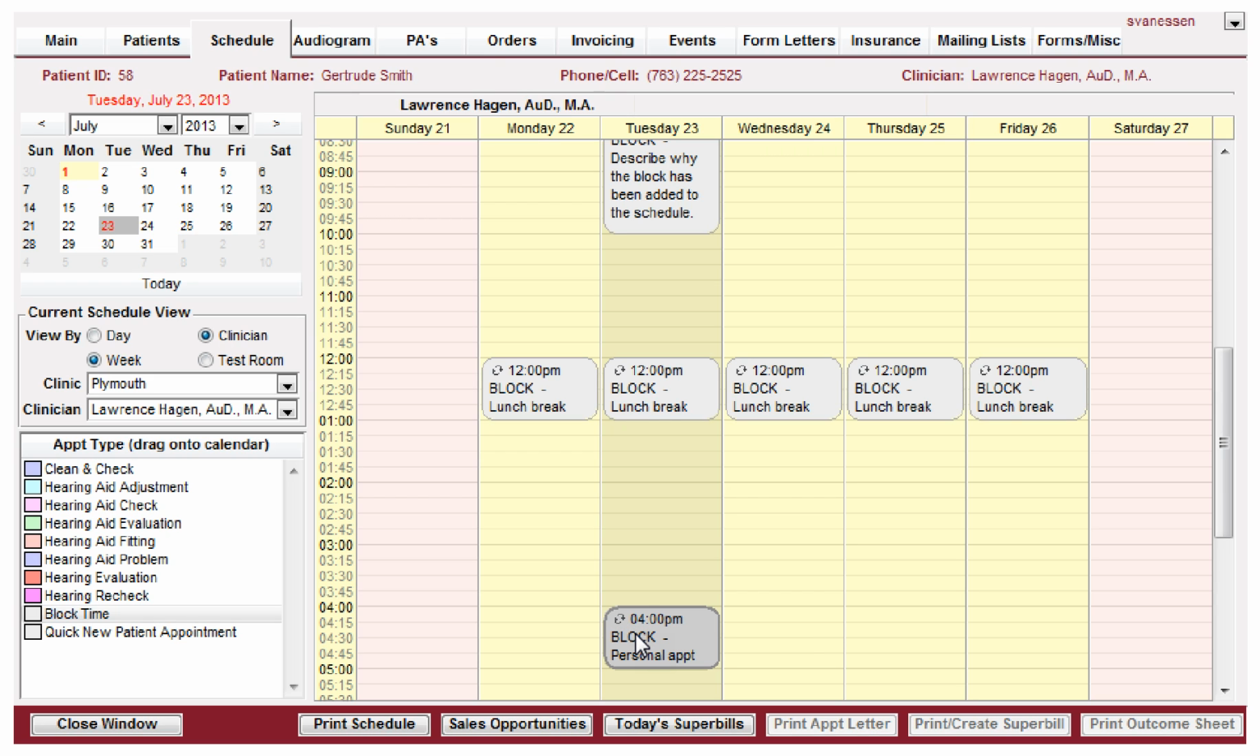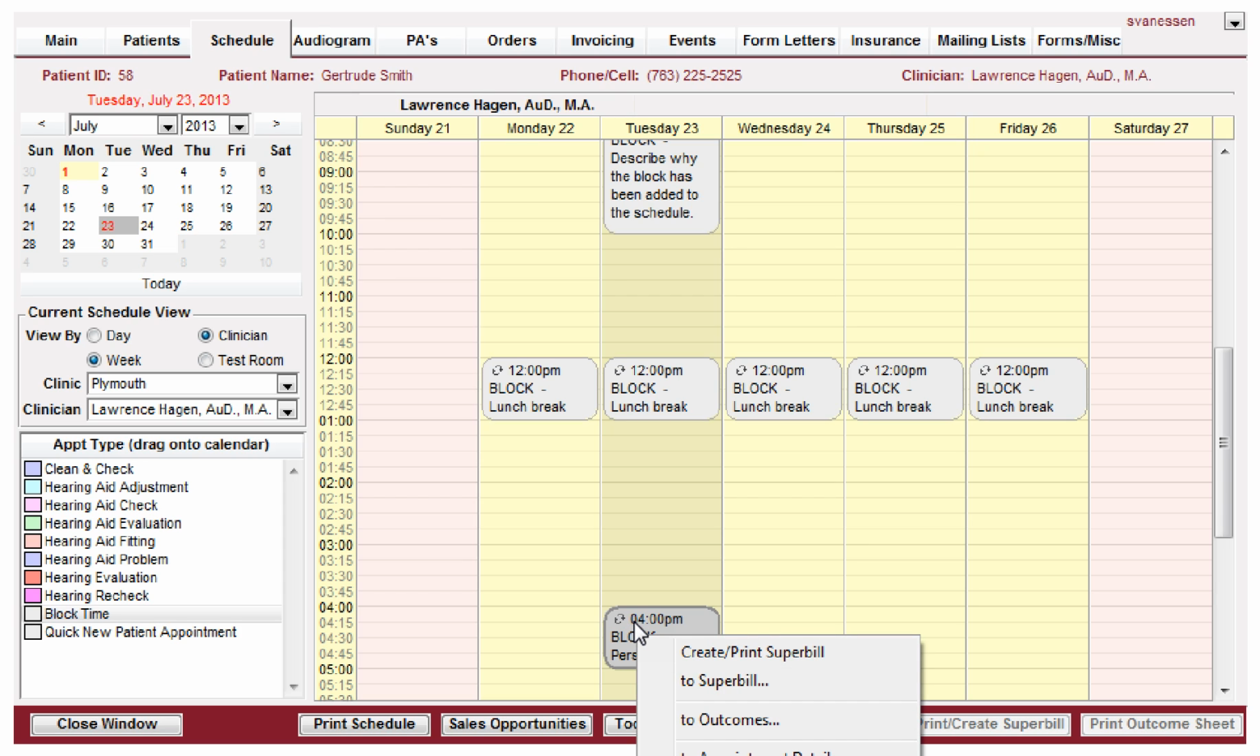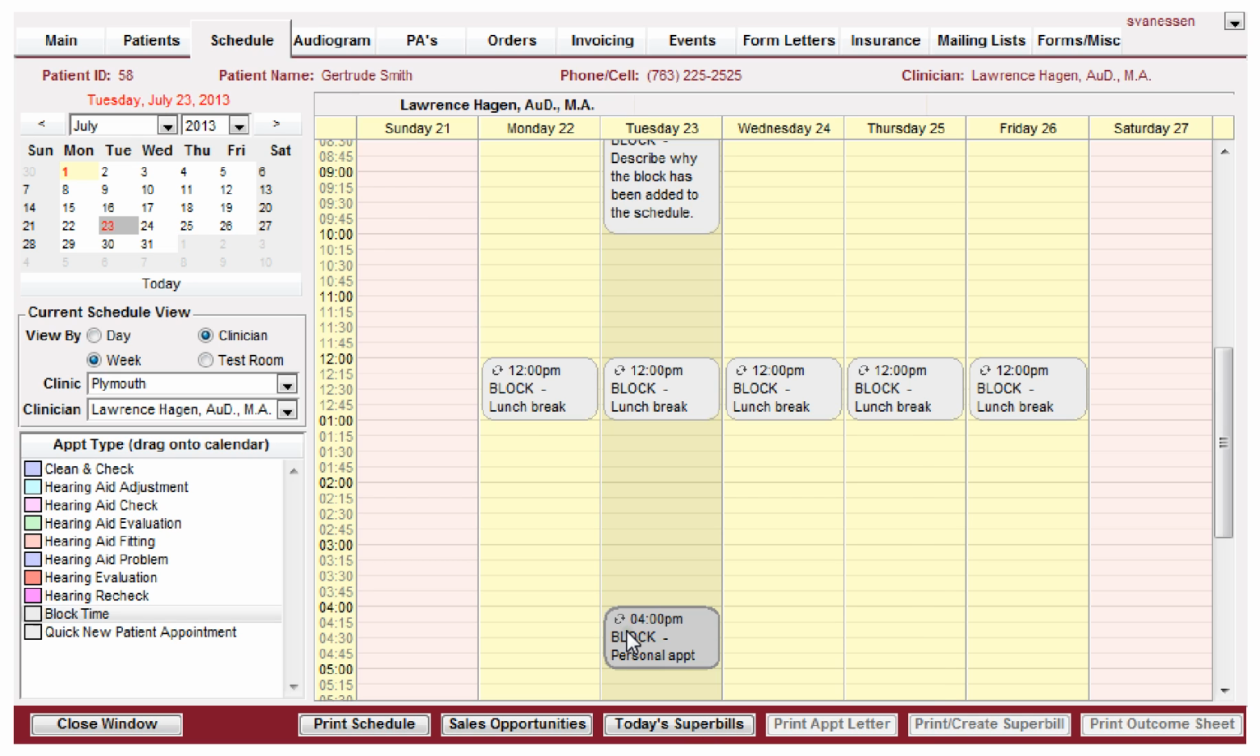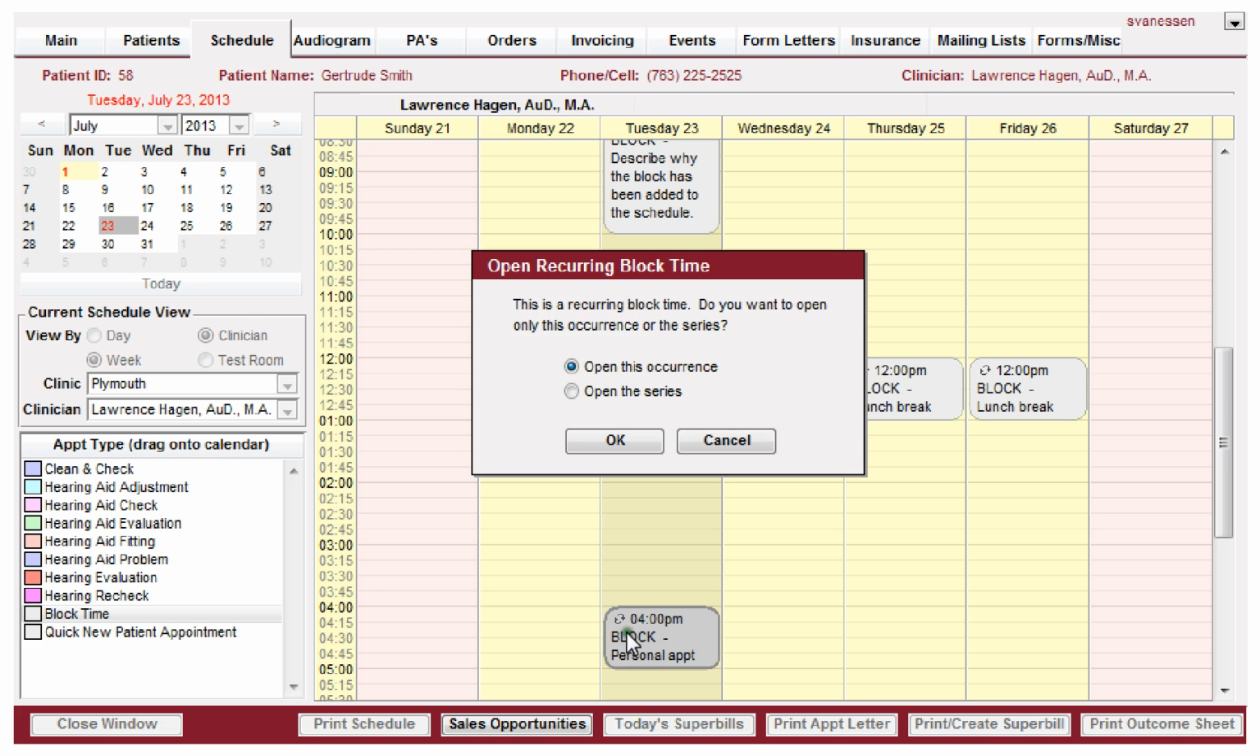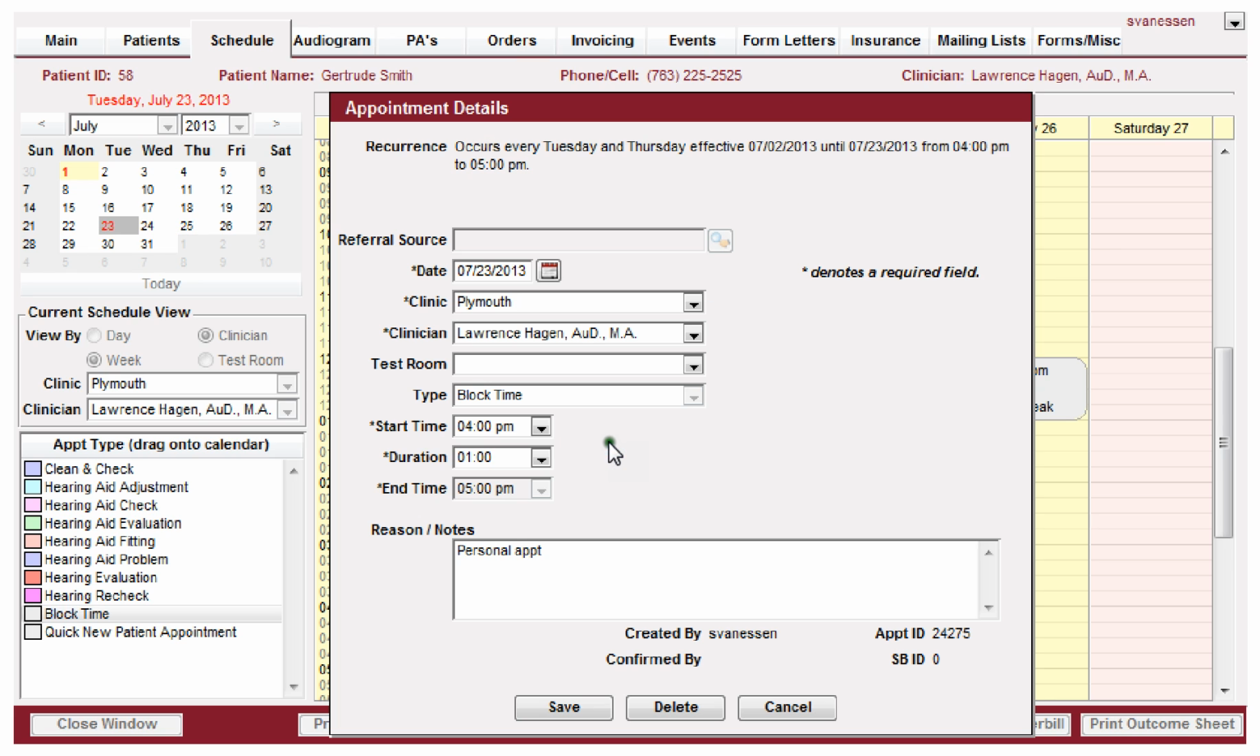For any appointments, including block times, if you want to delete them, you can select the appointment and then, from the pop-up window, you can select Delete Appointment. Additionally, you can double-click on the appointment details. Now, when you're modifying recurring block times, you have the ability to change a single occurrence of a block time. So in this case, the appointment on the 23rd. If I just wanted to change that one occurrence, I could do so.